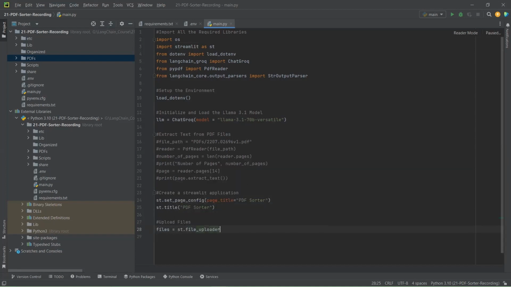st.file_uploader, "Upload your files". So we want to upload PDF files, so that we can only upload the PDF files, and it can accept multiple files as well.